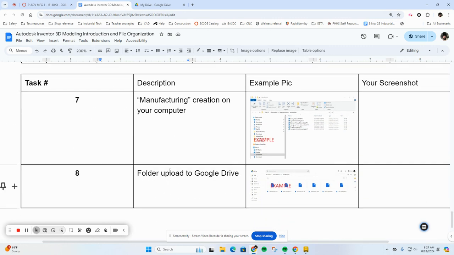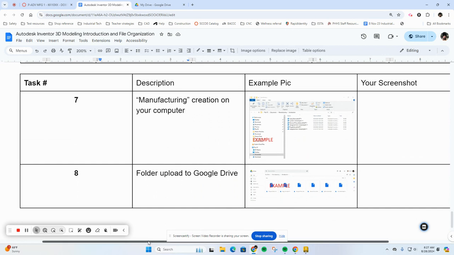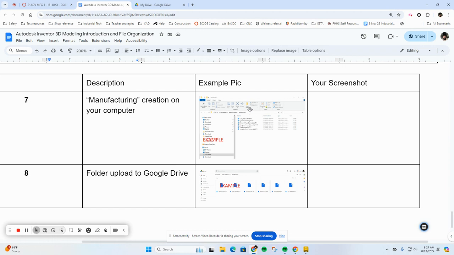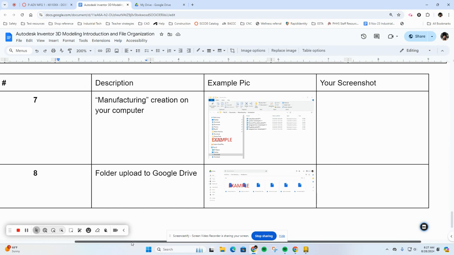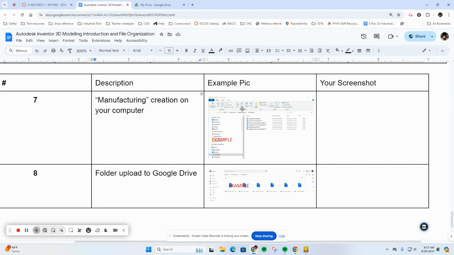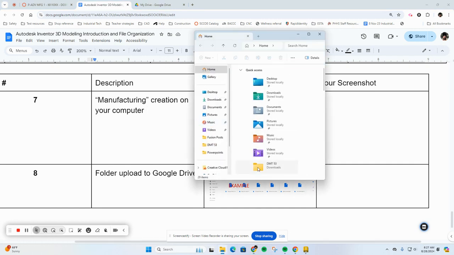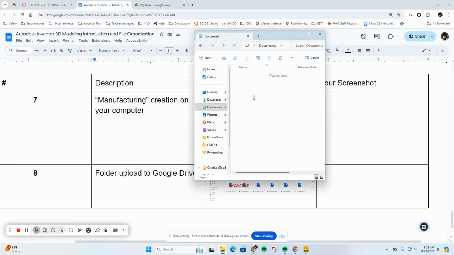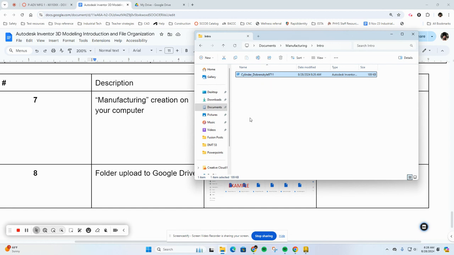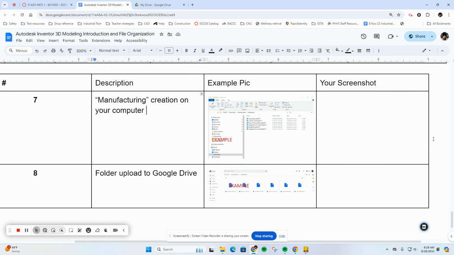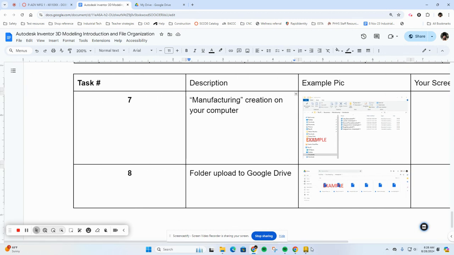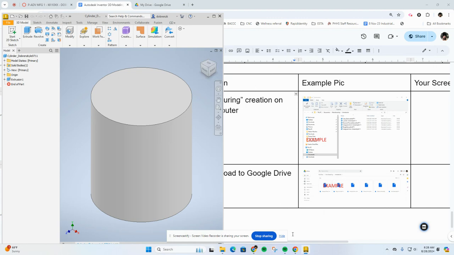Task 7 is here's where you're putting in your screenshots. Up to this point, you're not creating screenshots. You are just organizing the files that you create. So number 7 is the Windows Explorer of your folder, like we saw before, of your manufacturing folder, intro. And I have one, but when you're done, you'll have 6 objects in here named correctly. This is one of the screenshots you're going to take and you're going to post it over here. And then once you drop that into Google Drive, you're going to take a screenshot of it in Google Drive as well. All right, that is how to fully do this assignment. And good luck with that.